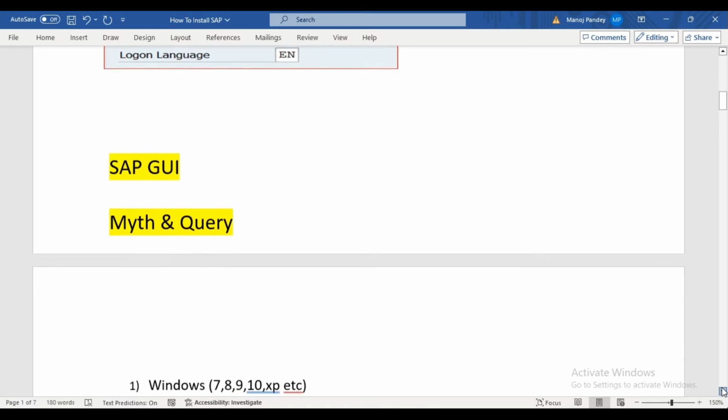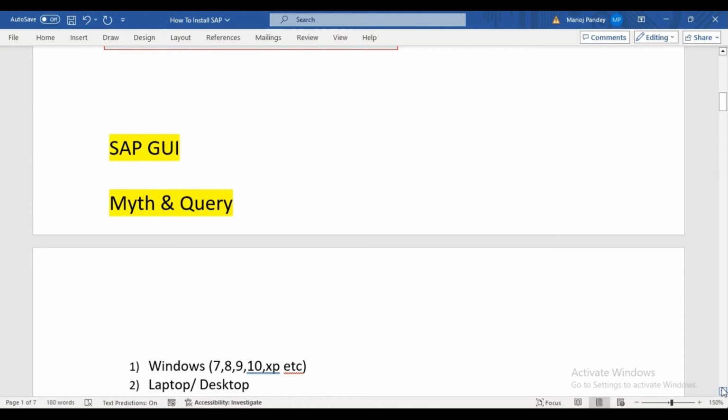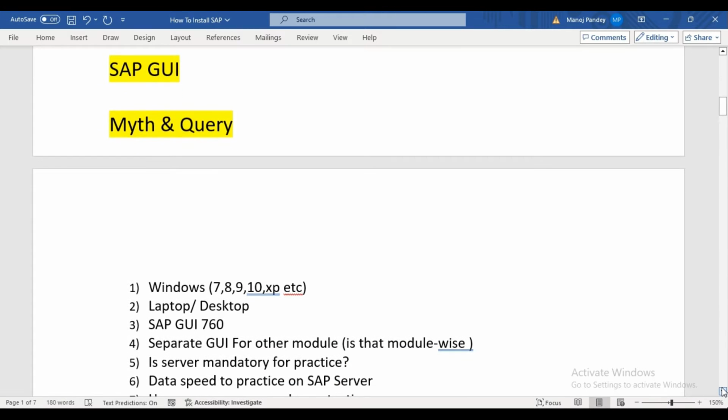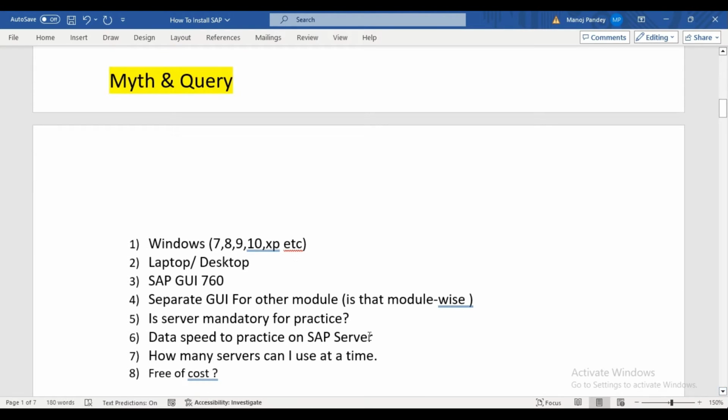Before we get started, we are going to discuss some myths and queries that students often ask me. I have compiled all these queries in bullet form so that you will not have these queries in your mind.